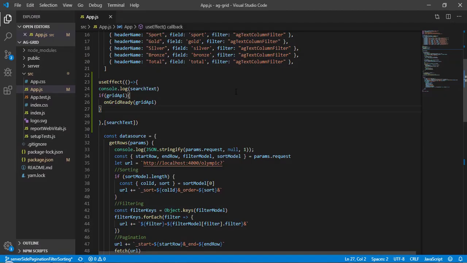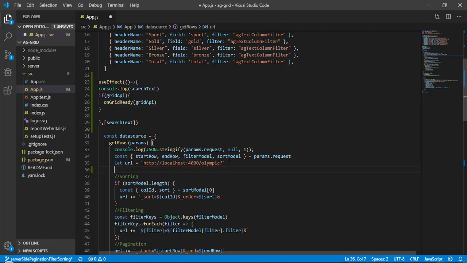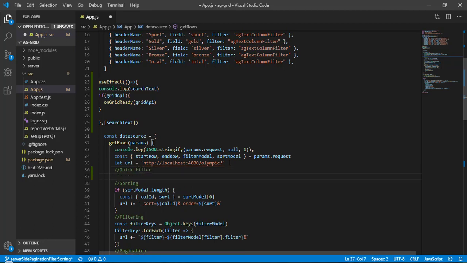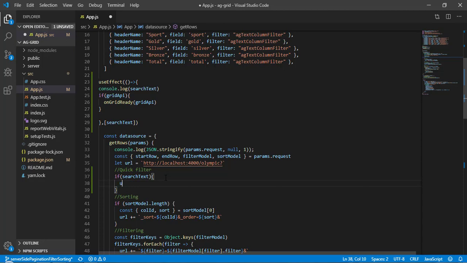So now we have to pass this search text value to the backend. For that we have to modify this URL. Here I am going to add a quick filter, and I will check if search text exists. Then it has to modify the URL with plus equal to q equal to, and here I need to assign the value. So for that, a question mark and search text, and at the last I need to append an ampersand.